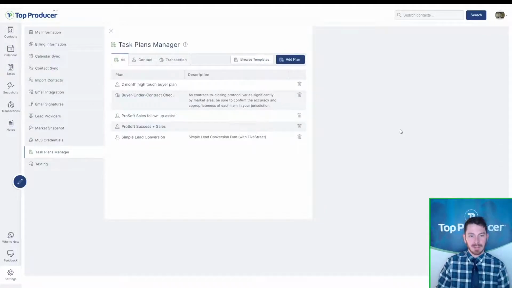You can also make task plans, by the way, that already have pre-assigned tasks to certain people on your team. So if you're a team leader, this is great. You can make task plans that you have tasks due for yourself, you have tasks due for a certain agent, things like that. So you can really structure this in some powerful ways.